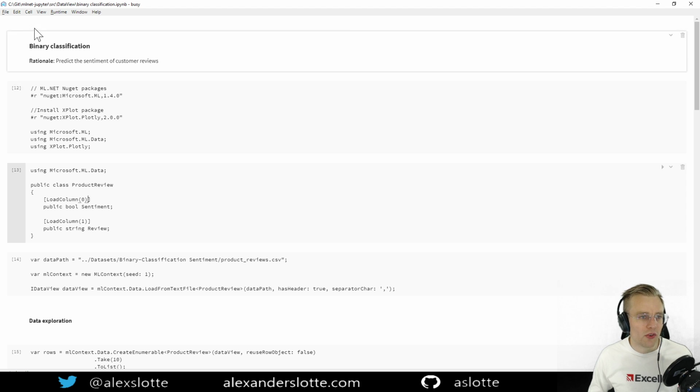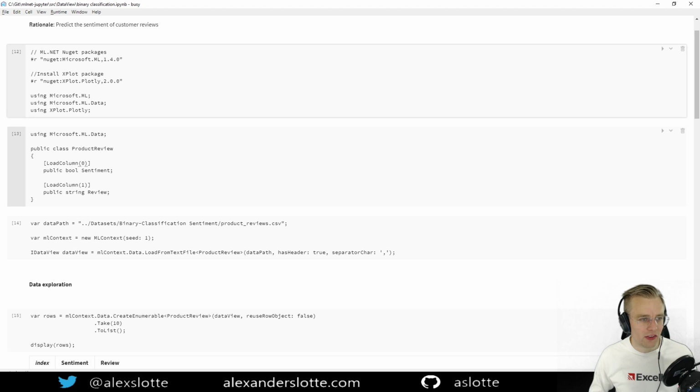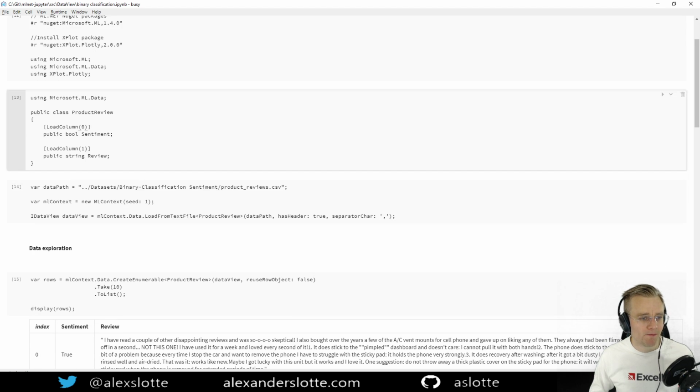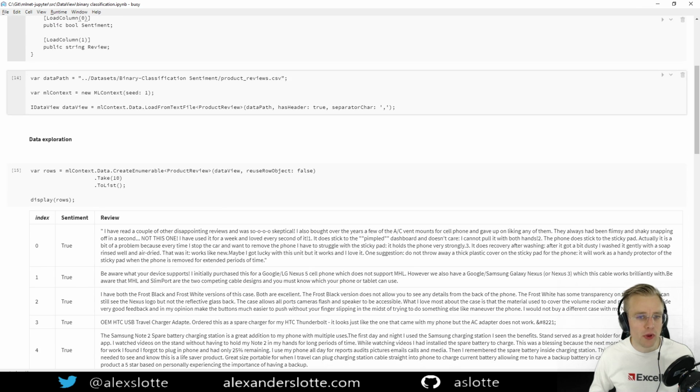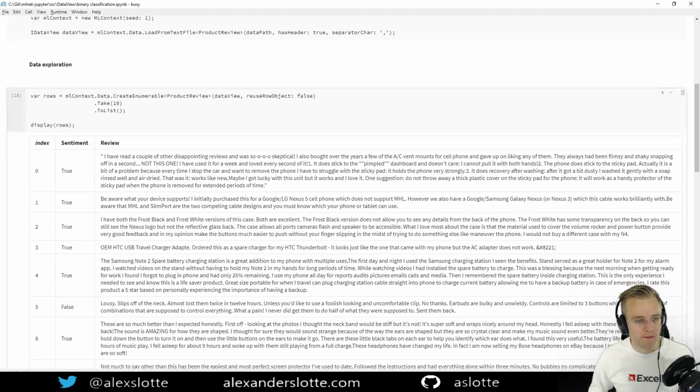And this is using Interact. Again, this is a desktop application for Jupyter Notebooks. What we're doing here is pulling the packages with this #r syntax. We're defining the schema, just like this, with the sentiment and the review. We are pulling a CSV file here with the reviews from this data path, and we're just loading that into a data view, just as we usually do with ML.NET. So far, if you have used ML.NET, it's pretty straightforward.